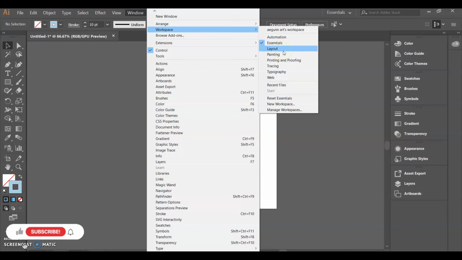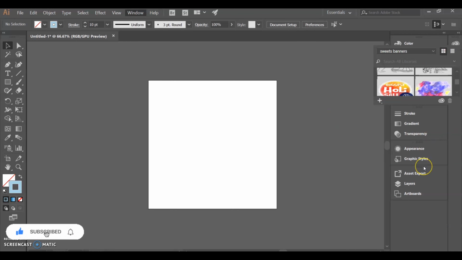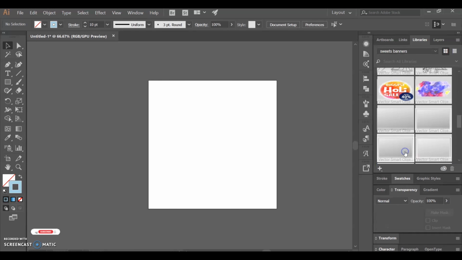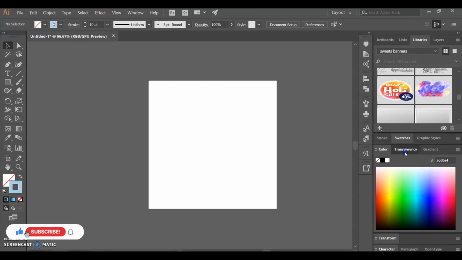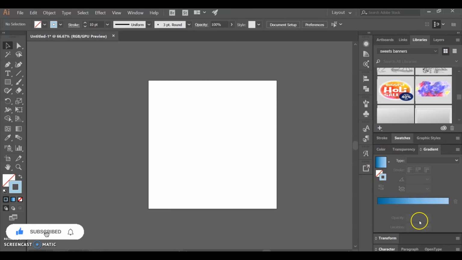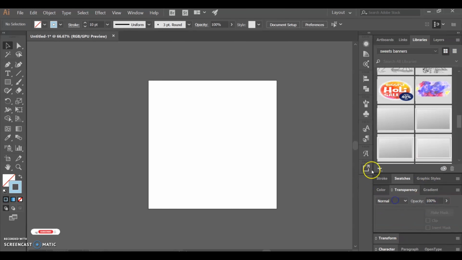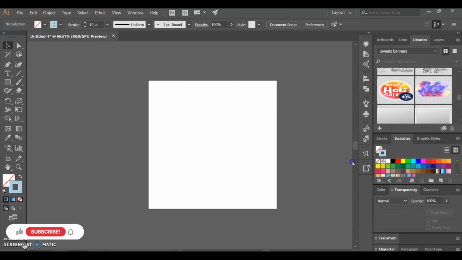Let's say I click on the Layout workspace. When we do that, Illustrator shows some dialog boxes which it thought would be useful for you. You can see the gradients are here, color selection, transparency, stroke, then swatches, symbols, pathfinder, and many others.